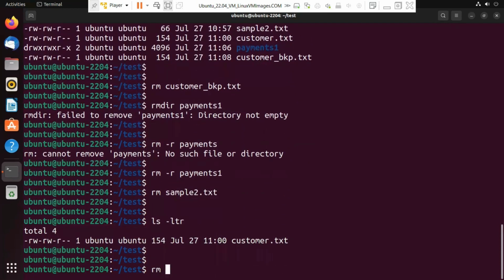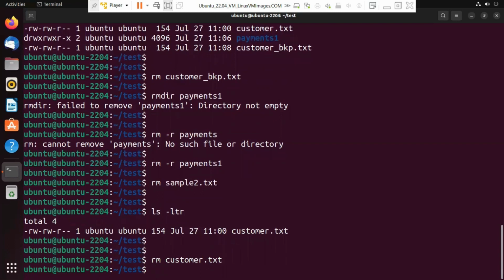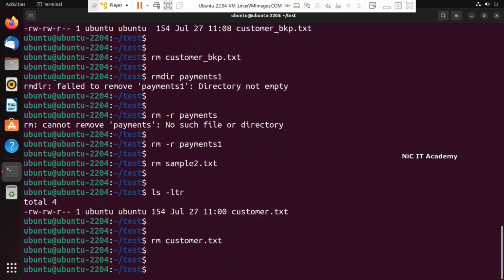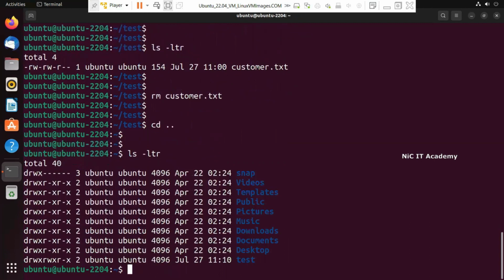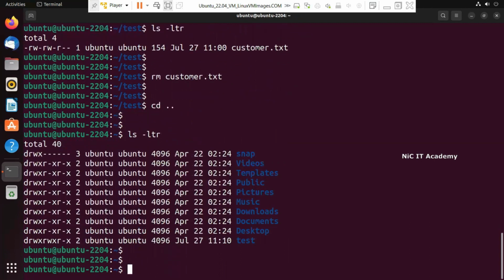I want to remove this file. So customer.txt. If you want to remove all the files, then use rm -r. It will remove everything. So you can go inside one step before. ls -ltr. You can see this test folder we have.